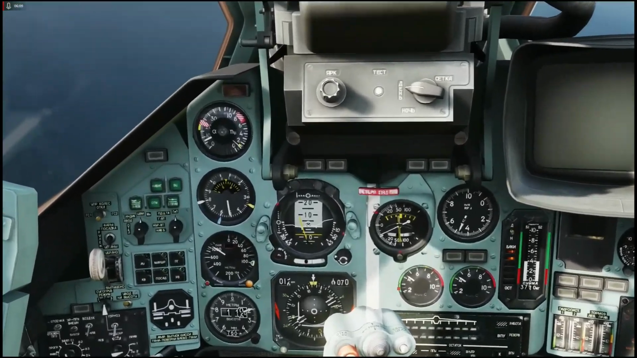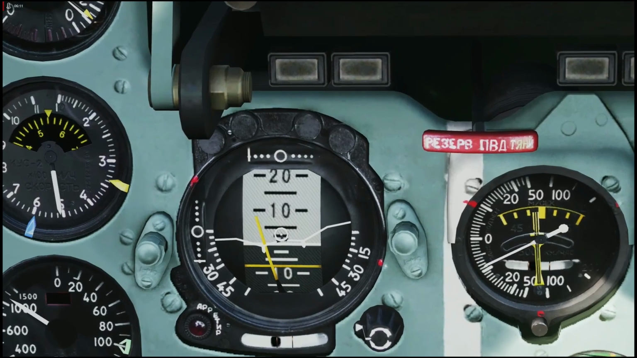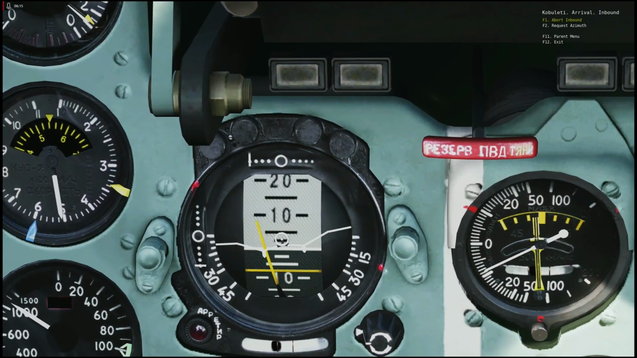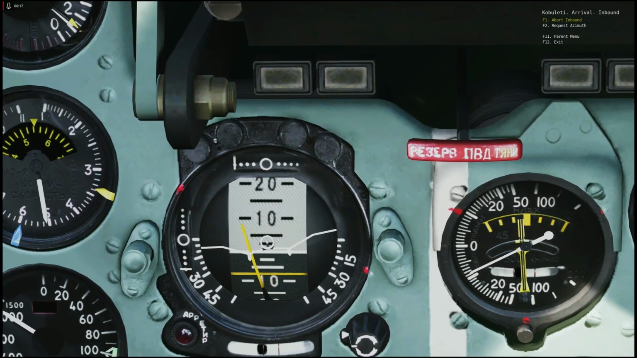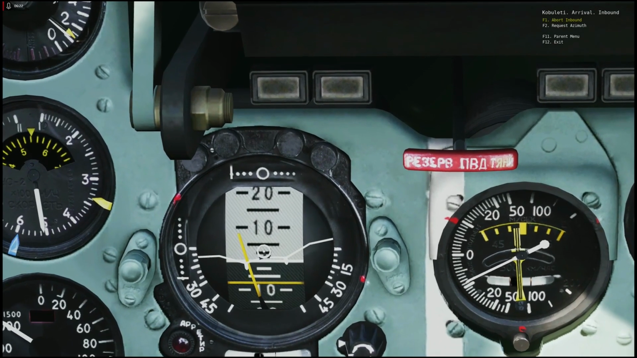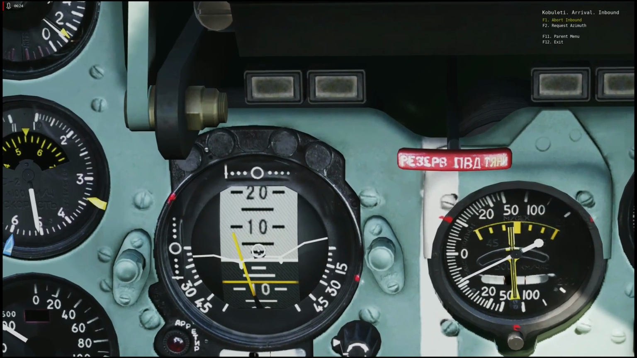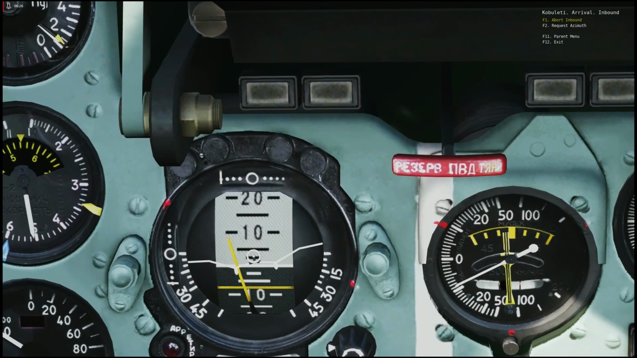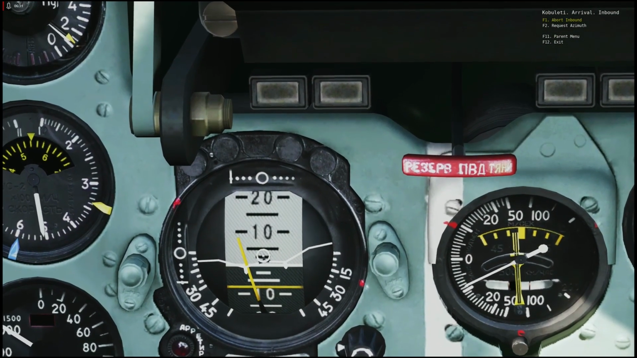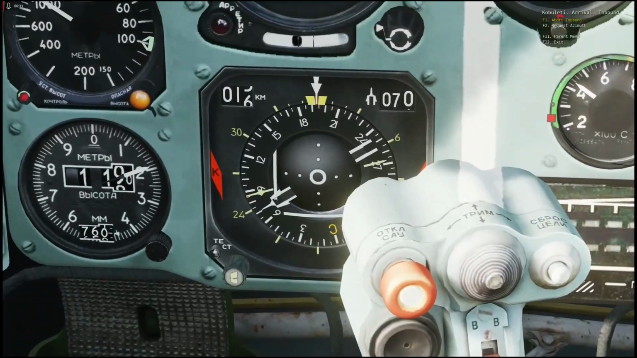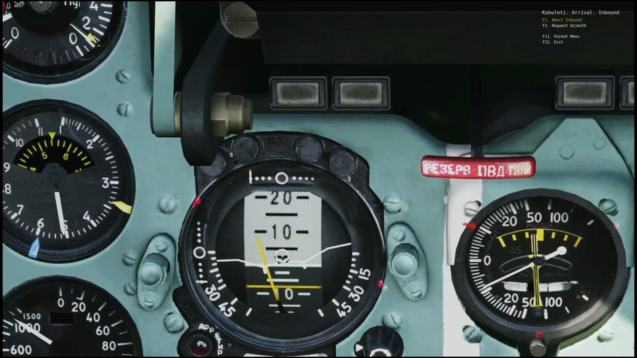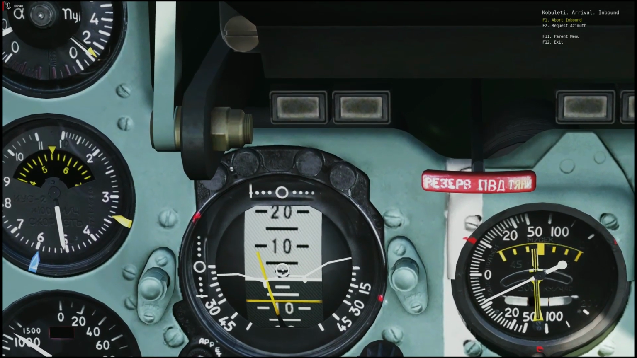For helping me do that, I have the ADI now. What I'm looking at is the vertical yellow line. I want to make enough left roll so that the vertical yellow line goes through the dot in the circle here. When it does that, I am at the perfect roll towards that steer point.